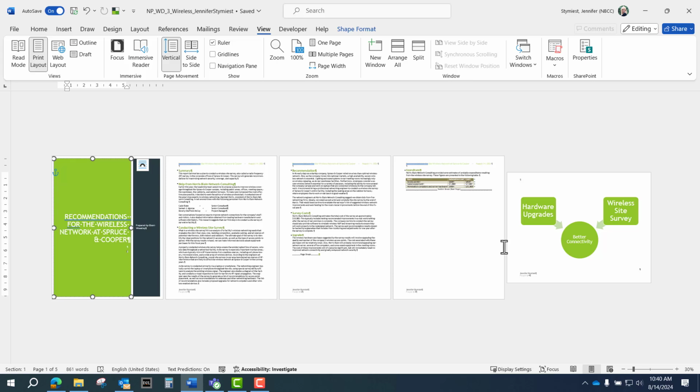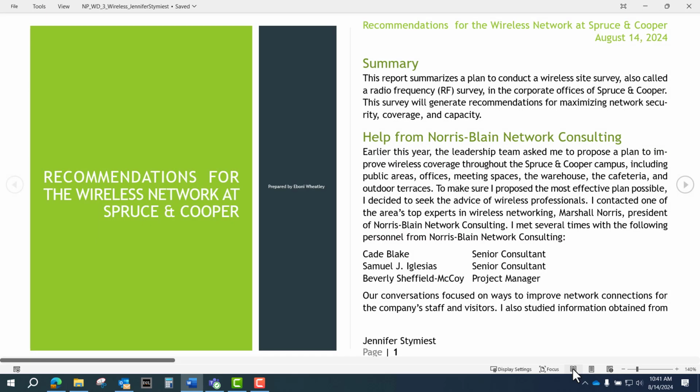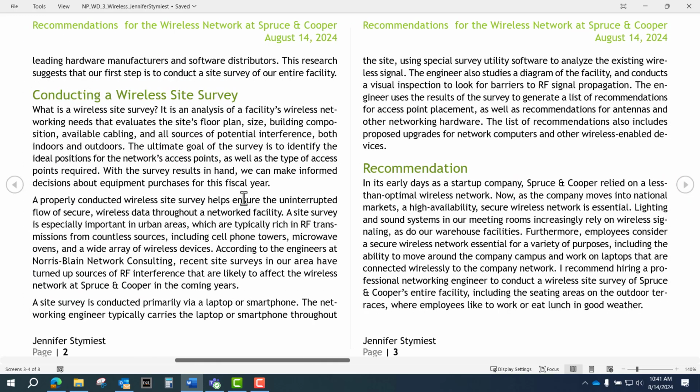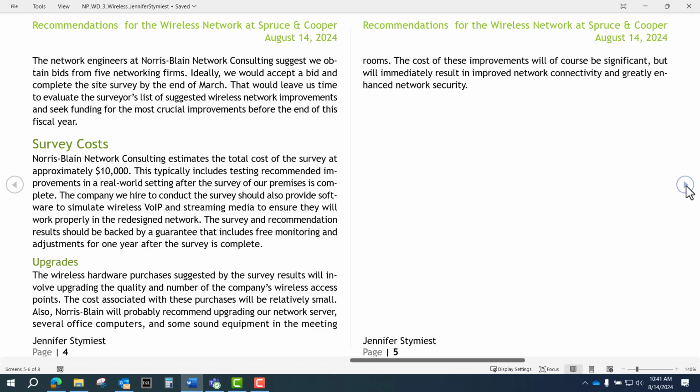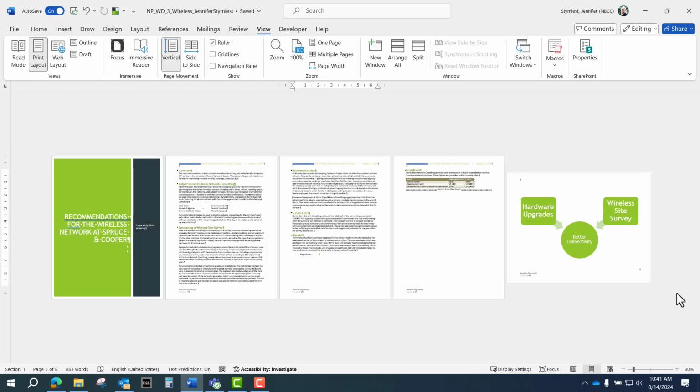All right. Another way to view this is in read mode. So read mode on your status bar, it's the one that looks like a book. You click on that. You can use those arrow keys on the right and the left as if you were reading it like in a book format. So sometimes this format can be a little bit easier to read than using your mouse to scroll up and down. All right, I'm going to take it back to our regular view, and that is it for Module 3.